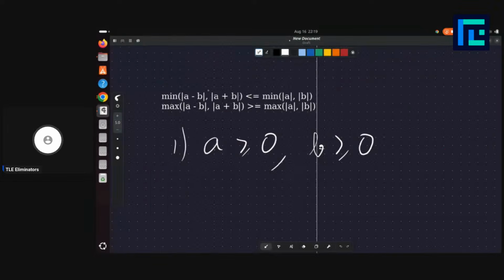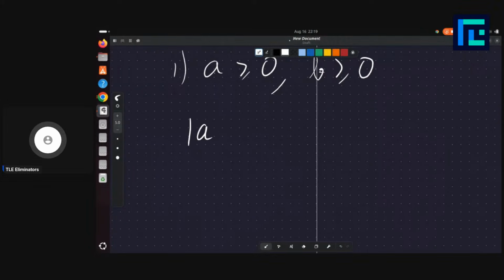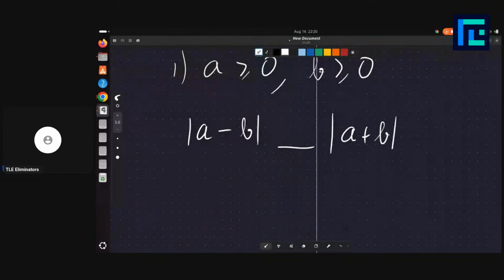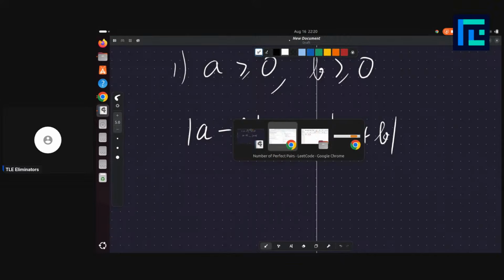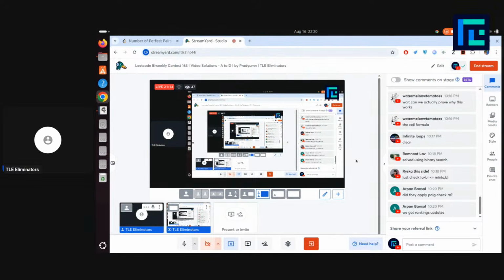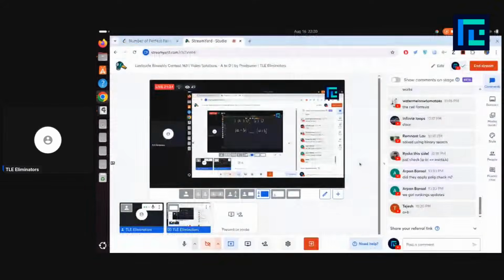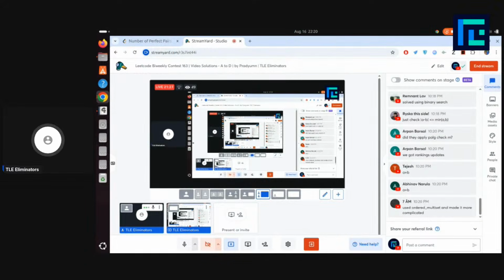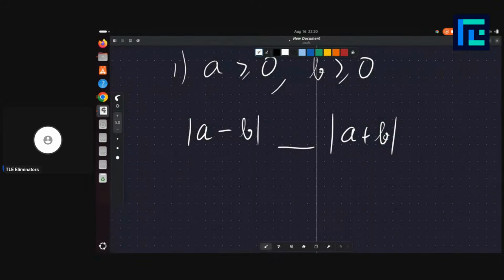I'll just ask you this, guys, that if a and b are both greater than or equal to 0, then between a minus b and a plus b, which one is bigger? Just let me know which one is bigger, a minus b and a plus b. A plus b is bigger. Always. Okay. And why is that?